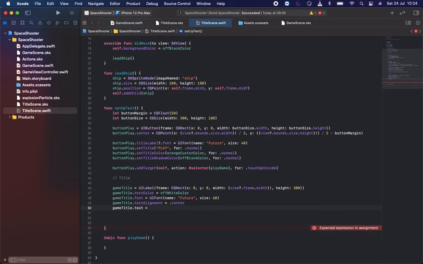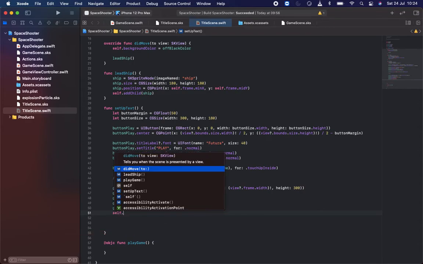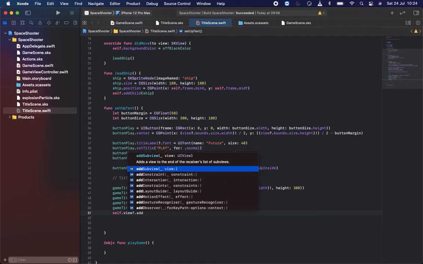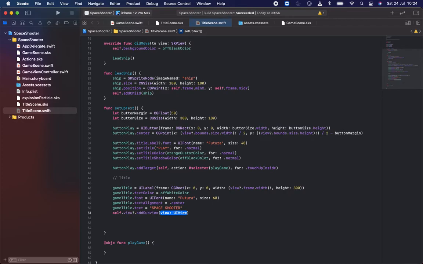and inside the text I'm going to name it as Space Shooter. That's the name of the game. Last will be the self.view dot add subview, and inside the subview I'll be giving the game title over there. So game title, text color, font, text alignment, text, and the subview.